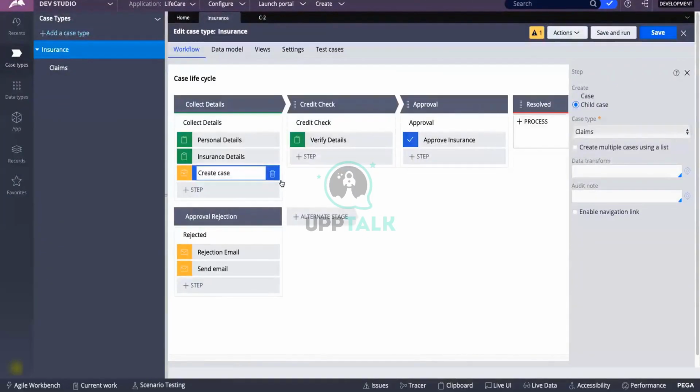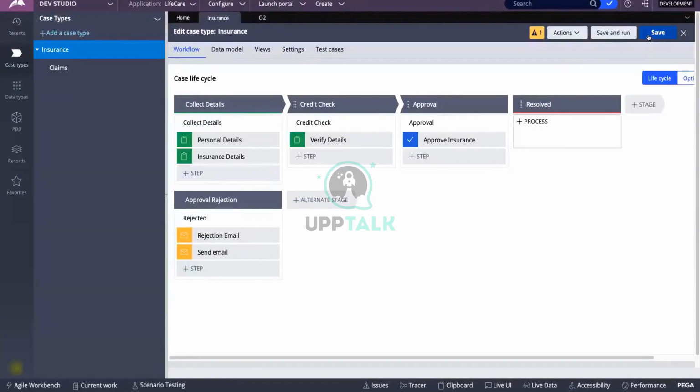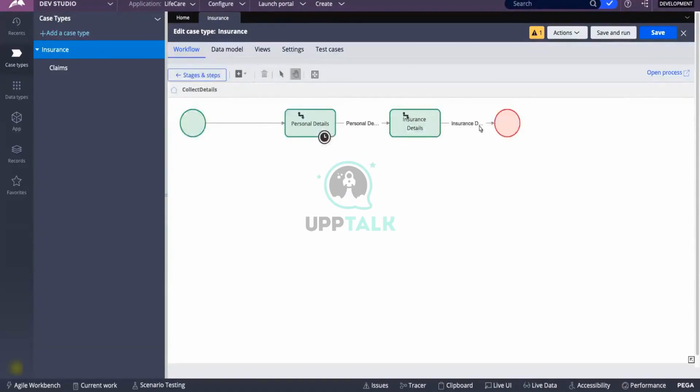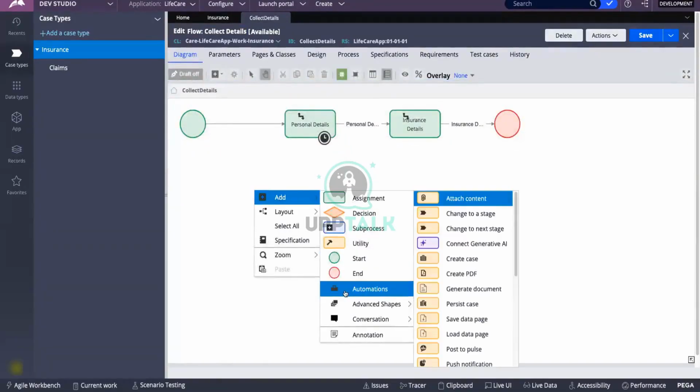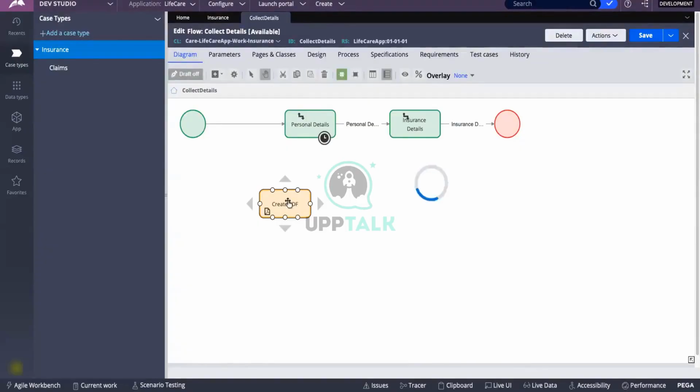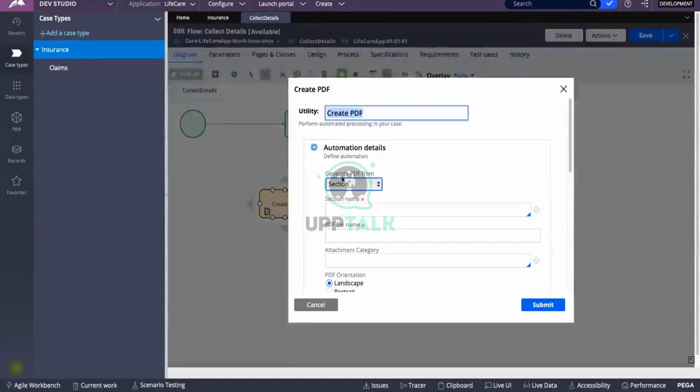We have seen child case. Let's cover the rest. I'll remove this one because it is not required for us. Then we can create a PDF. You can create a PDF from many things. We can create a PDF from the section rule. For example, let's give this section.